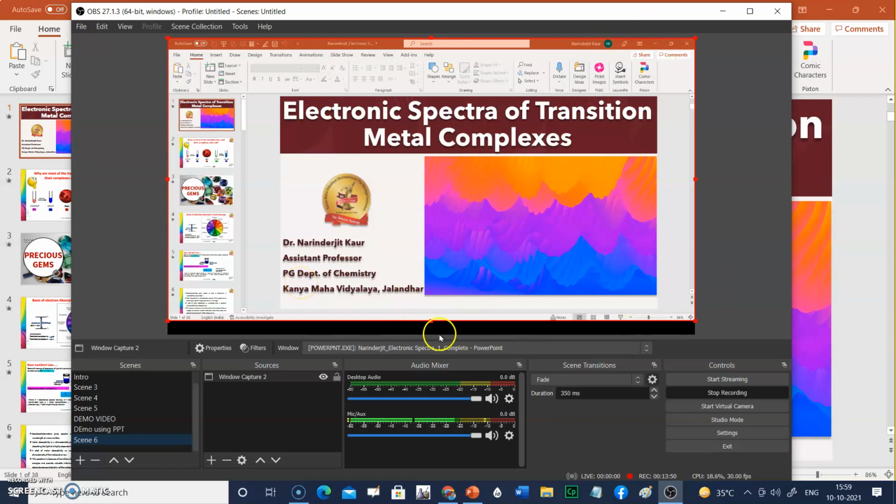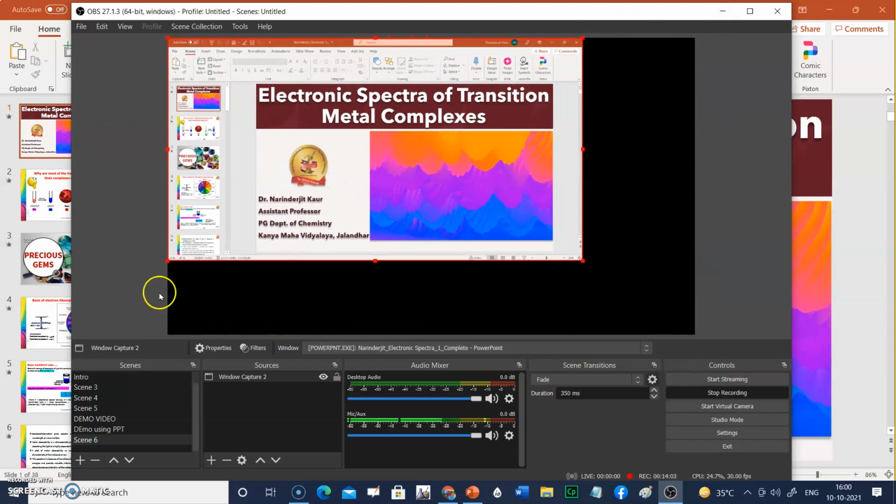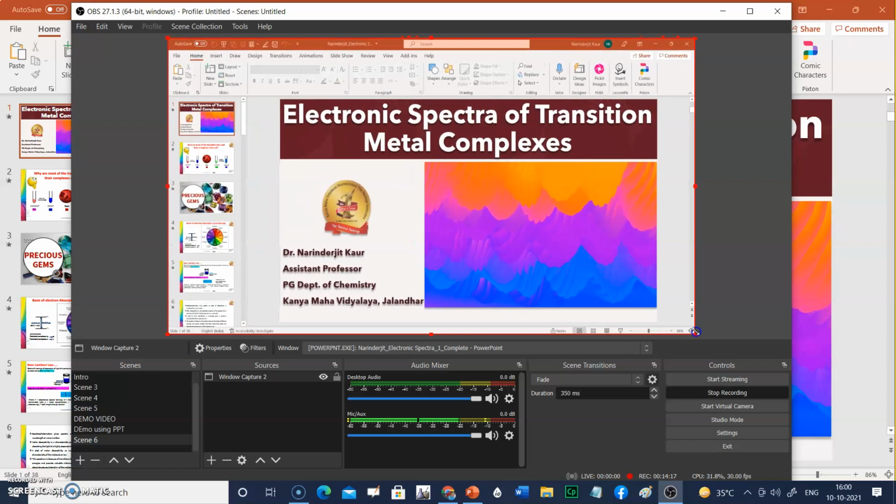Now what you have to do is some adjustments for this screen, right? If you want your PPT to appear on this whole screen, which is black in color, it should cover this whole black screen, right? For that, what you can do is hold down your shift key on the keyboard and click and drag with your mouse to cover this entire black screen, right?